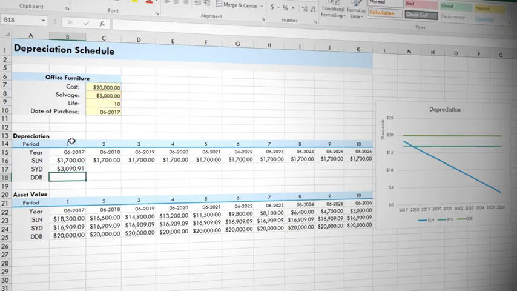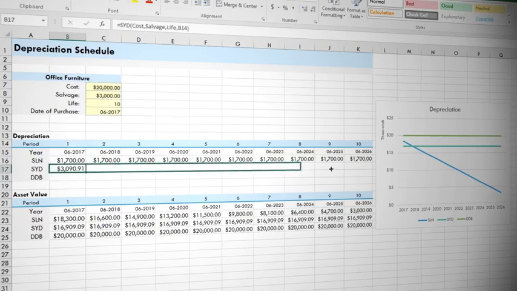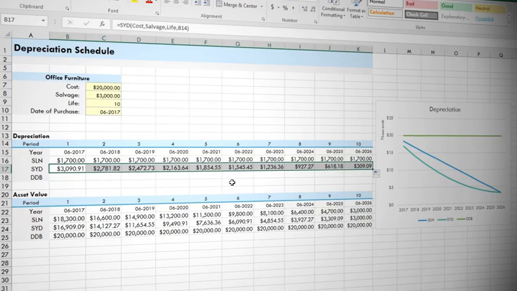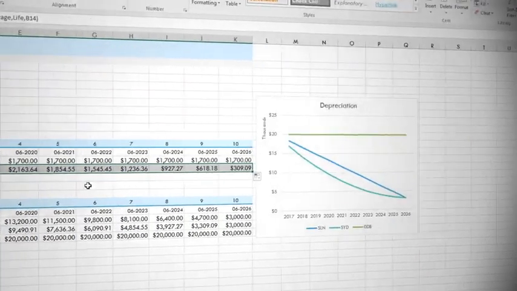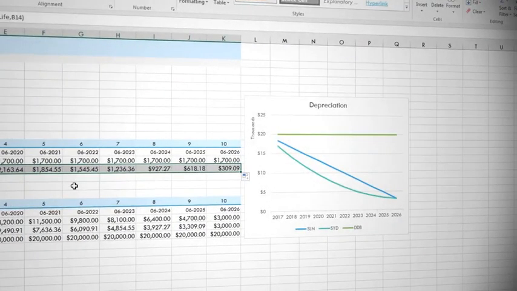You'll notice the depreciation here is nearly double of the straight line value. We're going to copy this across now, and if you have a look at the figure towards the end, the depreciation has come down significantly. Also, looking at the chart, you will notice that we are getting an accelerated depreciation at the beginning, which is then tailing off towards the end of the life.